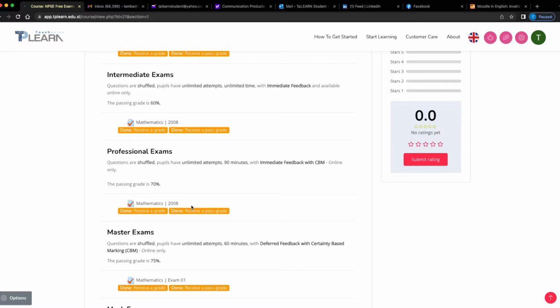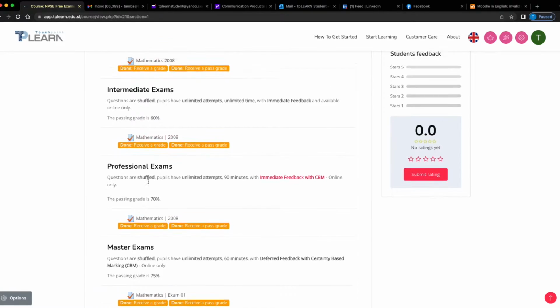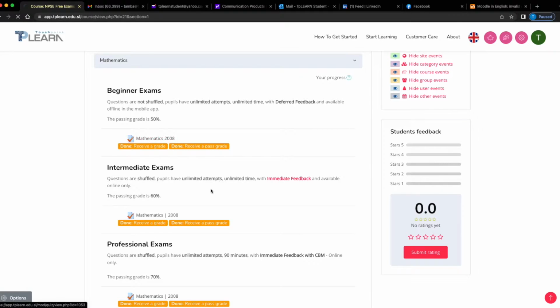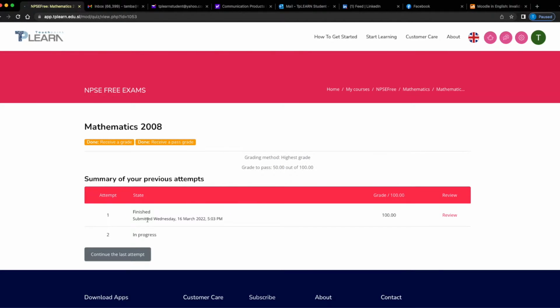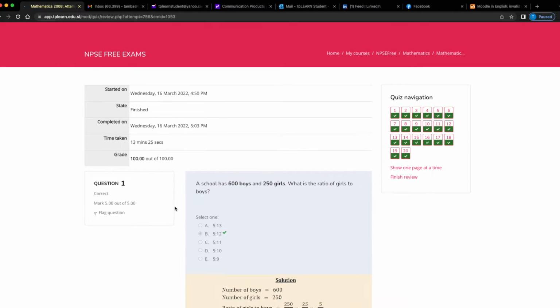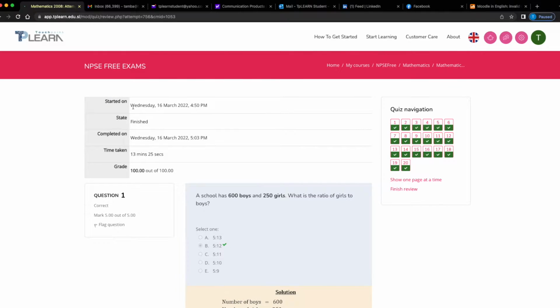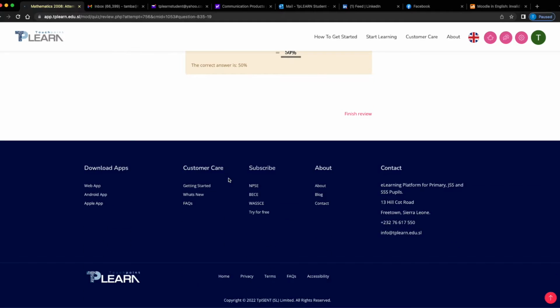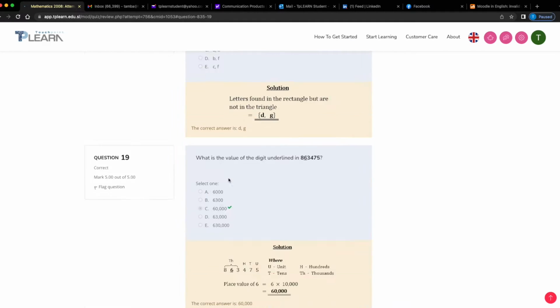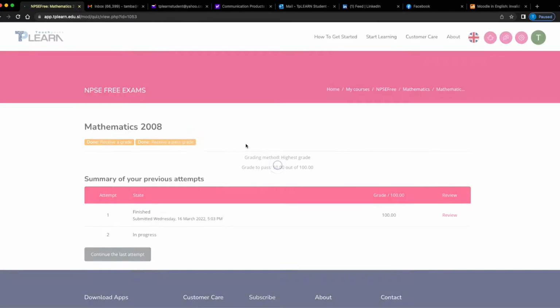You can see all this that says done, receive a grade. It means I have actually completed this. I'm going to click on one of them just to show you the difference. You can see here the passing grade is 50 over 100. If I click to review this exam, you can see this is the exam reviewed. This is when I took the exam, and when I completed it. It took me about 13 minutes, and I scored 100 over 100, and there were only about 20 questions, and I can navigate and go to any question anytime. Okay, and I'm going to just finish this. So that's how the beginner exam looks.